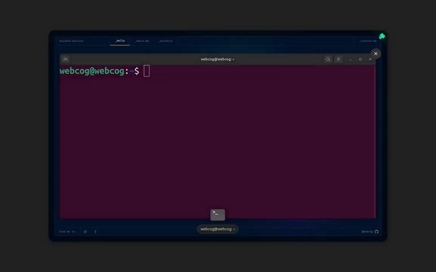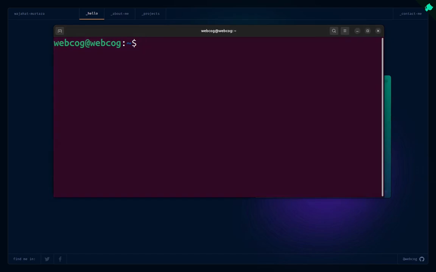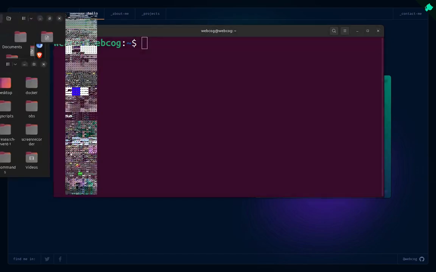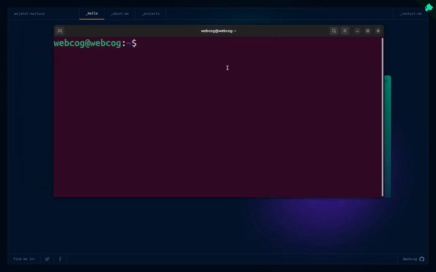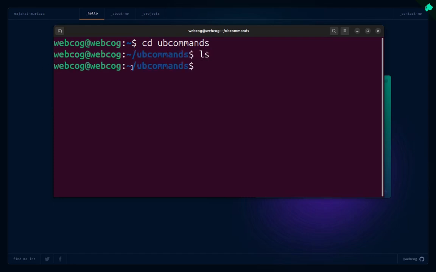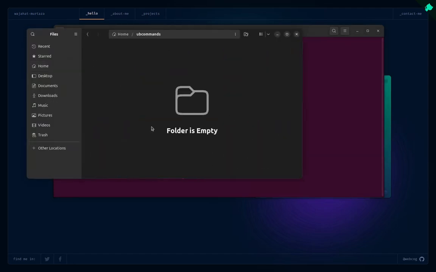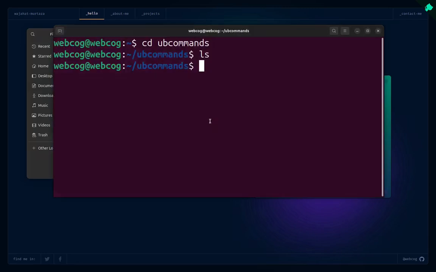And if I show you my real file structure, like the GUI variant of our folder, you can see our folder has also been created, this ubcommands folder, which we created with our command. Now I want to take my terminal into this folder. For this I will write cd ubcommands, enter. Now my terminal is in this folder, and here if I type ls, you can see it does not display anything. It means our folder is empty, and when I open this, you can see the folder is empty. That's why in the terminal it is also not displaying anything.